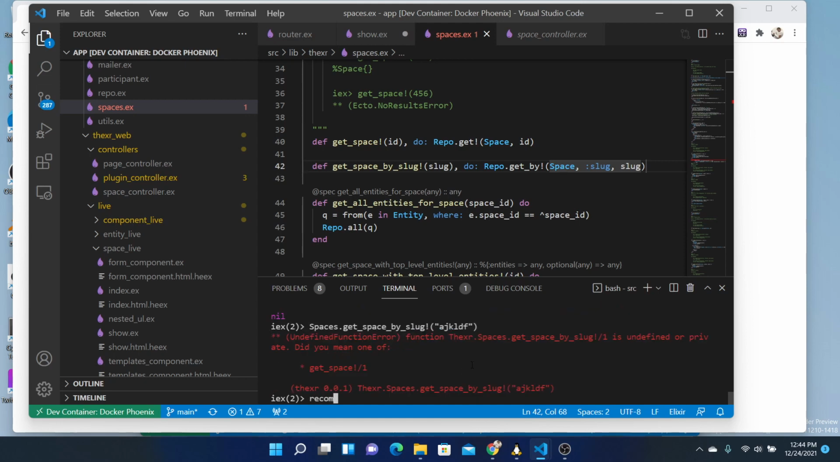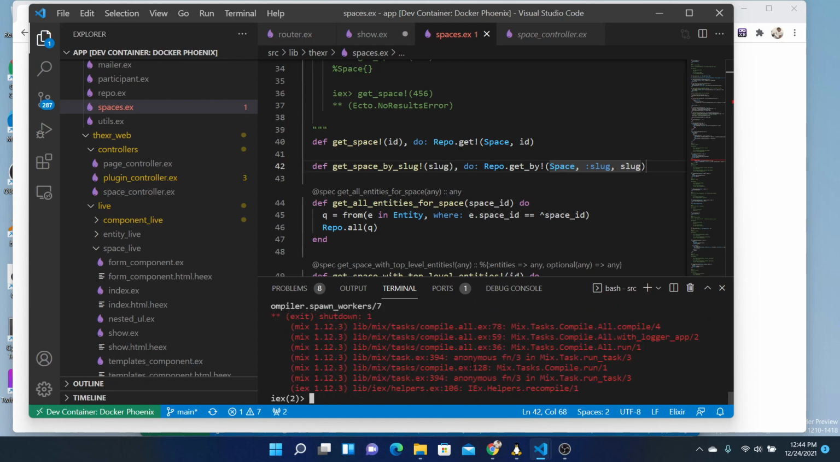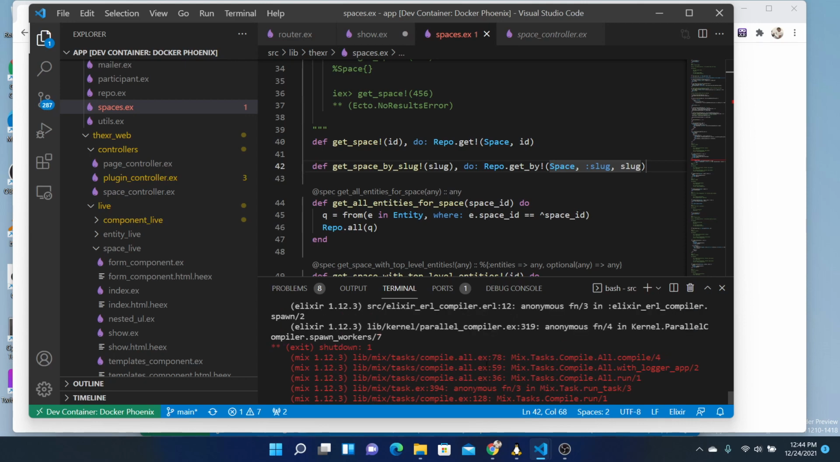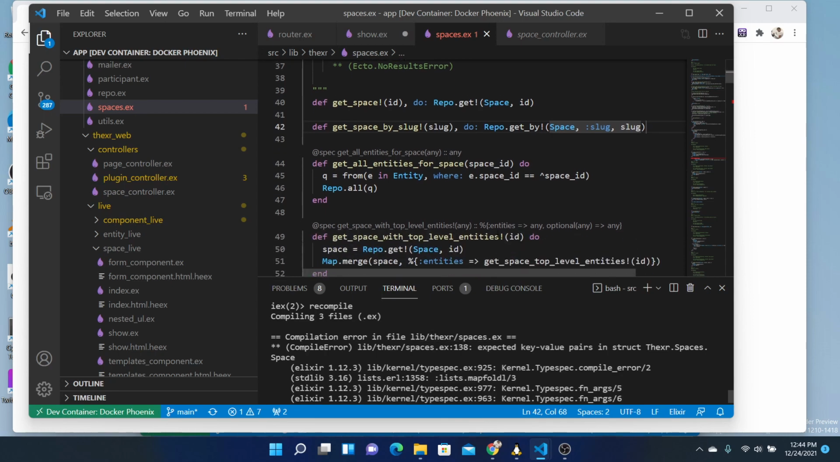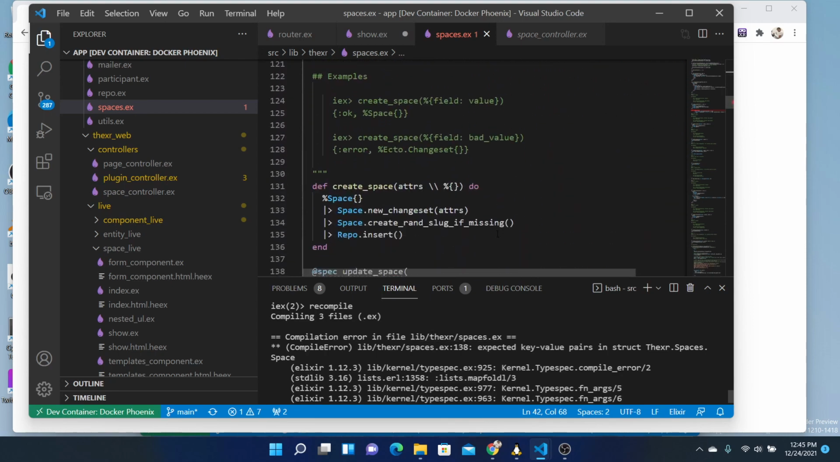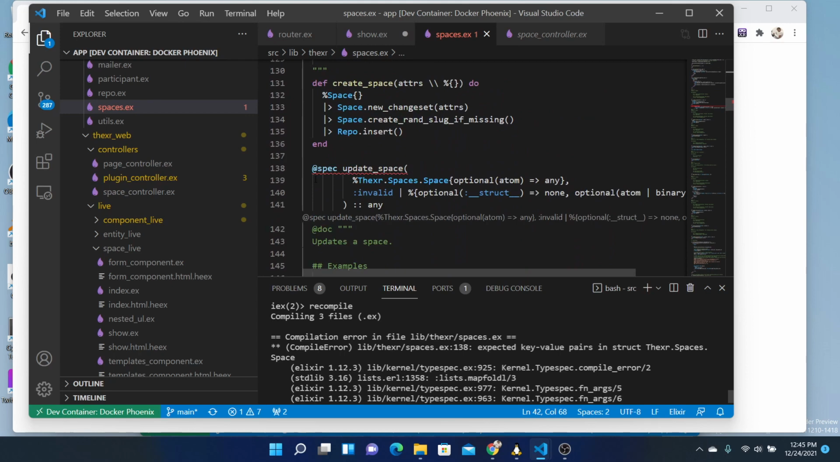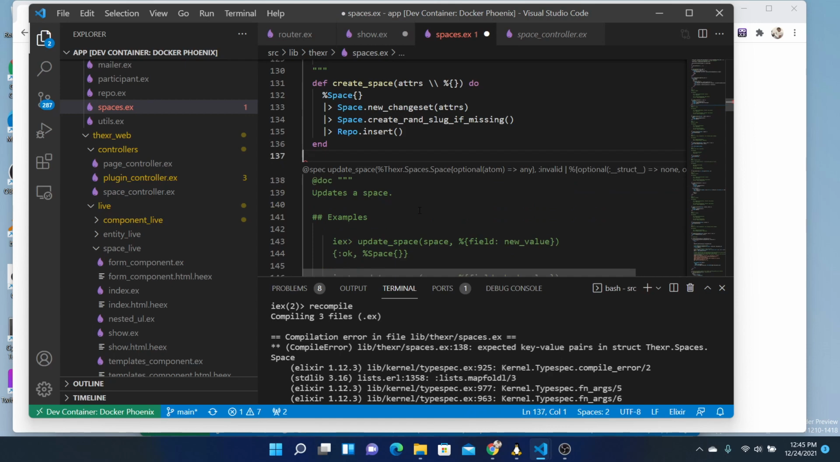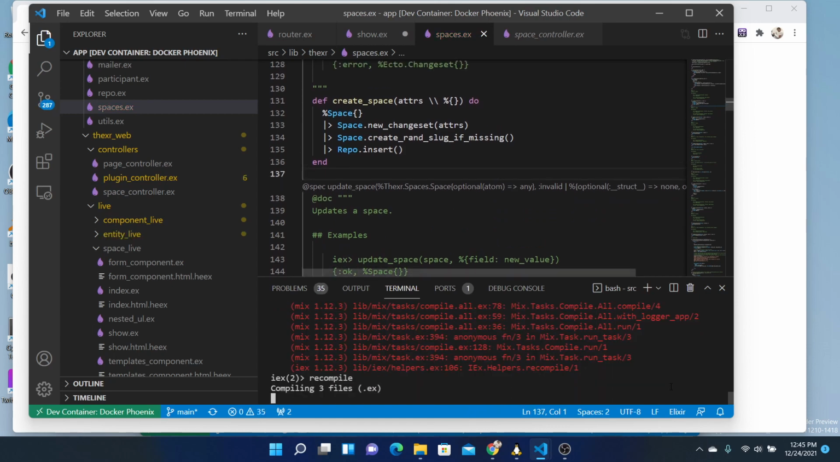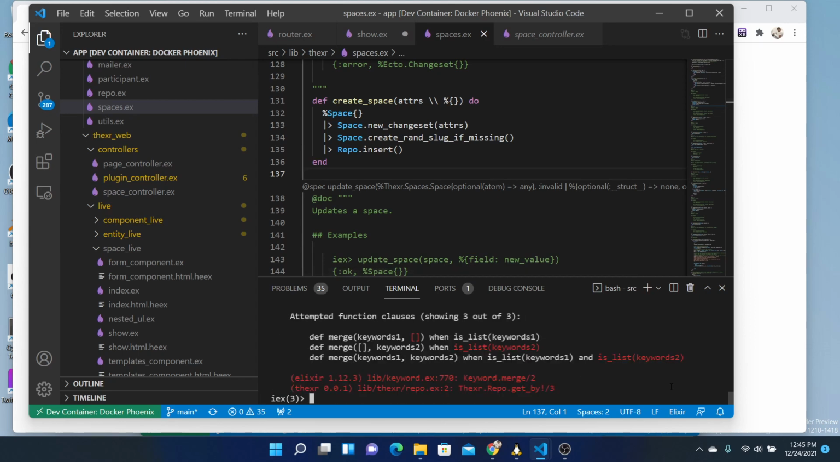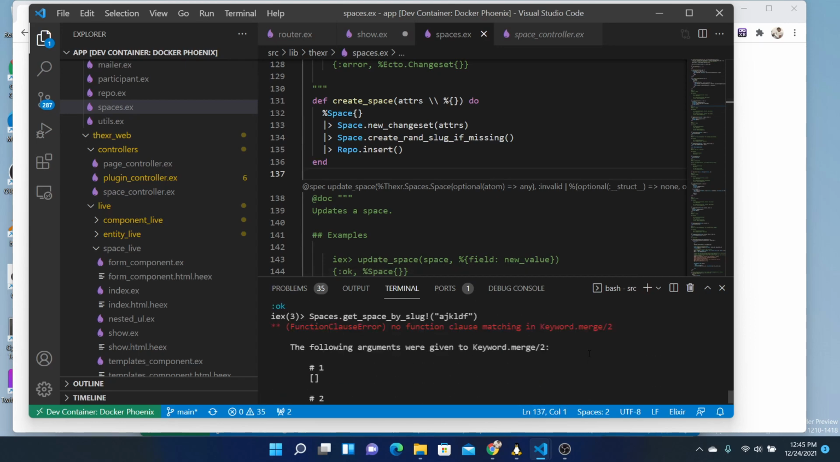Undefined function, compile error in file. I see red over here. What is this? Compile. Okay. Following are given to keyword merge.